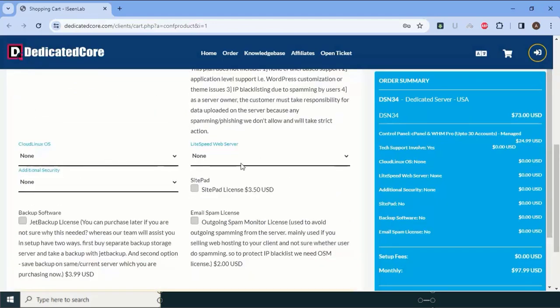Now here there are two options. This option may not be required. If you are selling to your customers and you have many customers, then you can choose this option. But as an initial level, you don't need this application or license. Now Lightspeed. Lightspeed totally depends on you because it costs you $30 or $20. So it is optional for you.